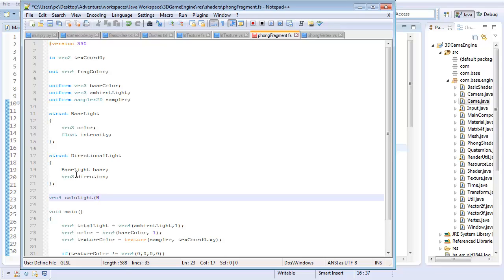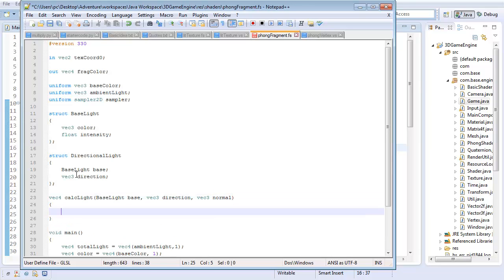It's going to take in a base light called base. It's going to take in some vector 3 called direction, because even if it's not a directional light, I need to know what direction the particular ray of light is going in that I'm calculating. And finally, I'm going to have a vector 3 called normal.